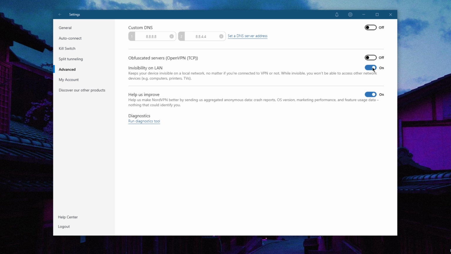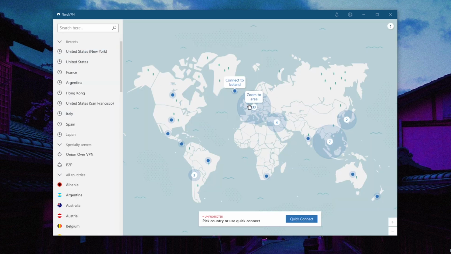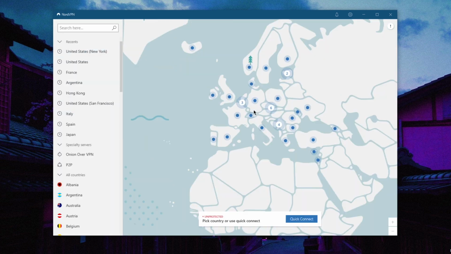And lastly, invisibility on LAN will give you the option to be invisible on the local network, though you want to keep this one off if you have any wireless connections to your PC, such as printers, TVs, or other PCs. And that concludes the video. Now that you have a better understanding of what Nord's features can offer, hopefully you can make use of and take full advantage of every feature.